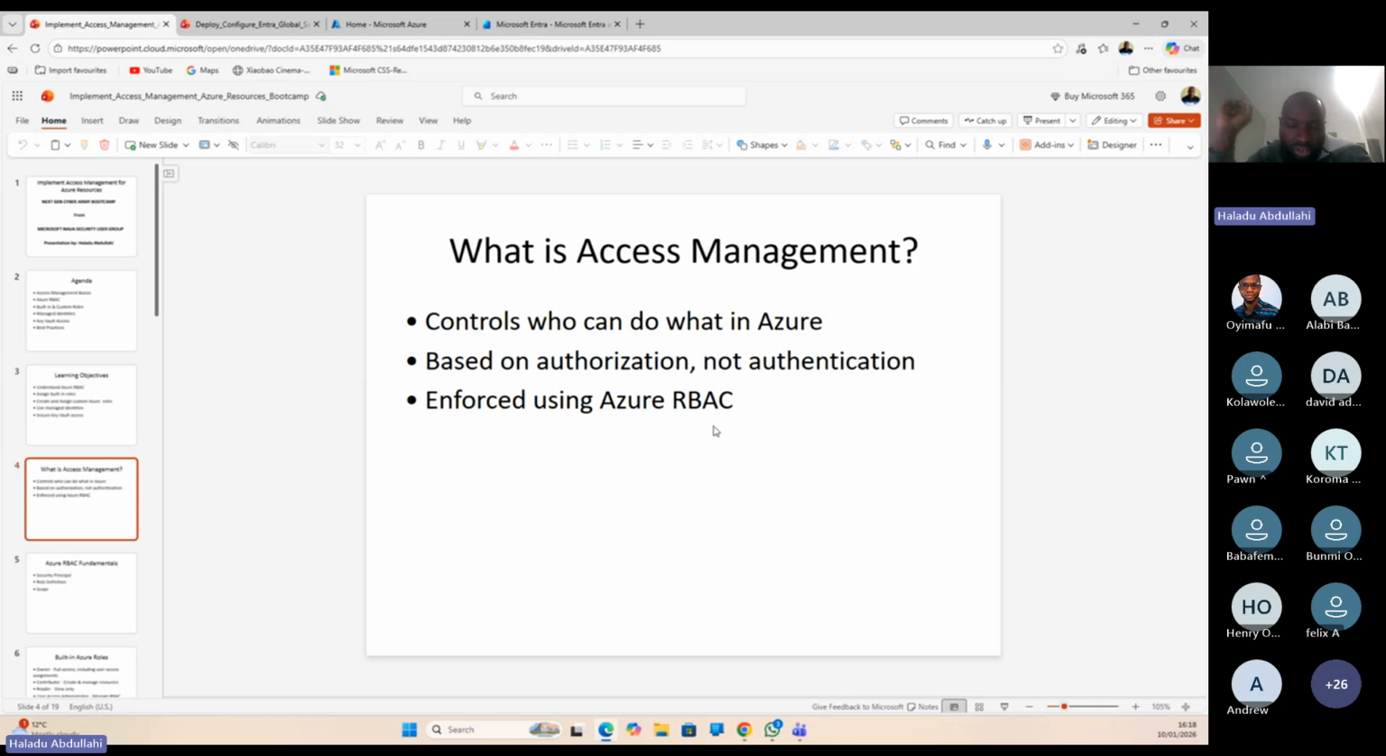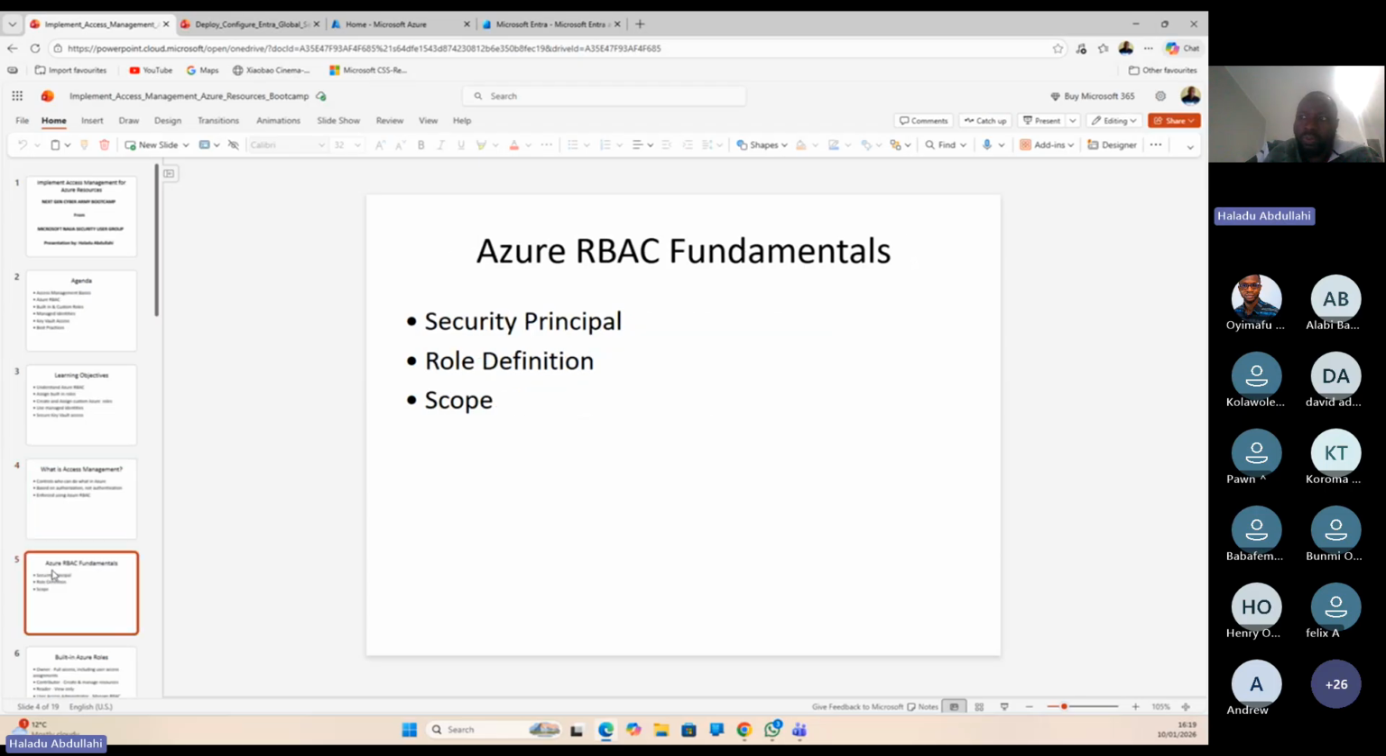It is based on authorization, not authentication. I already mentioned this earlier. And how we can enforce it using Azure RBAC, that's what we'll be discussing here. How we can configure and grant that access control, or grant access, to the user, to the device, to the application, to the service principal. All we'll be doing is all about access management or access control.